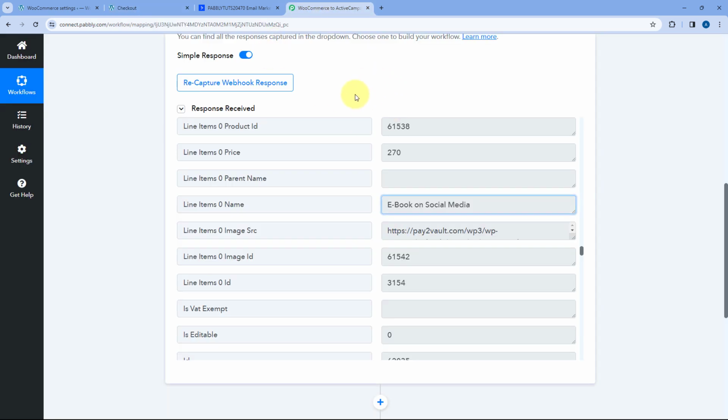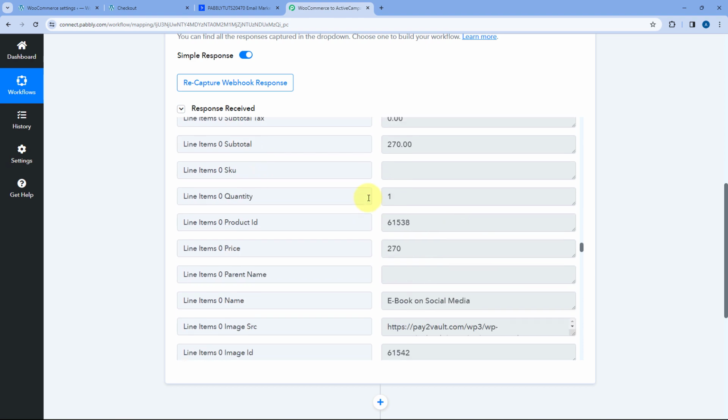In this way, using this connection, you can get the details of the new order inside Pabbly Connect, where we will be having the details of the customer and also we will be having the name of the product which the customer has ordered, which we want to add as a tag in ActiveCampaign. So step 1 of setting up this automation is completed. Now let's move to step 2.